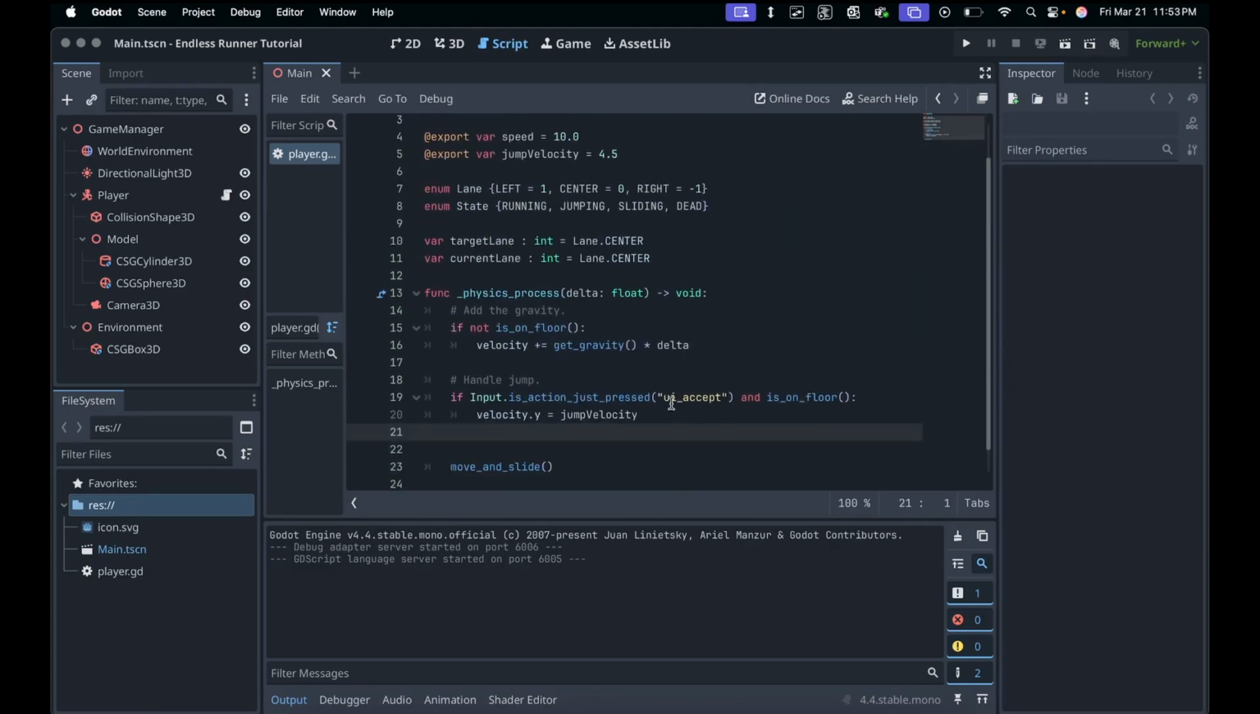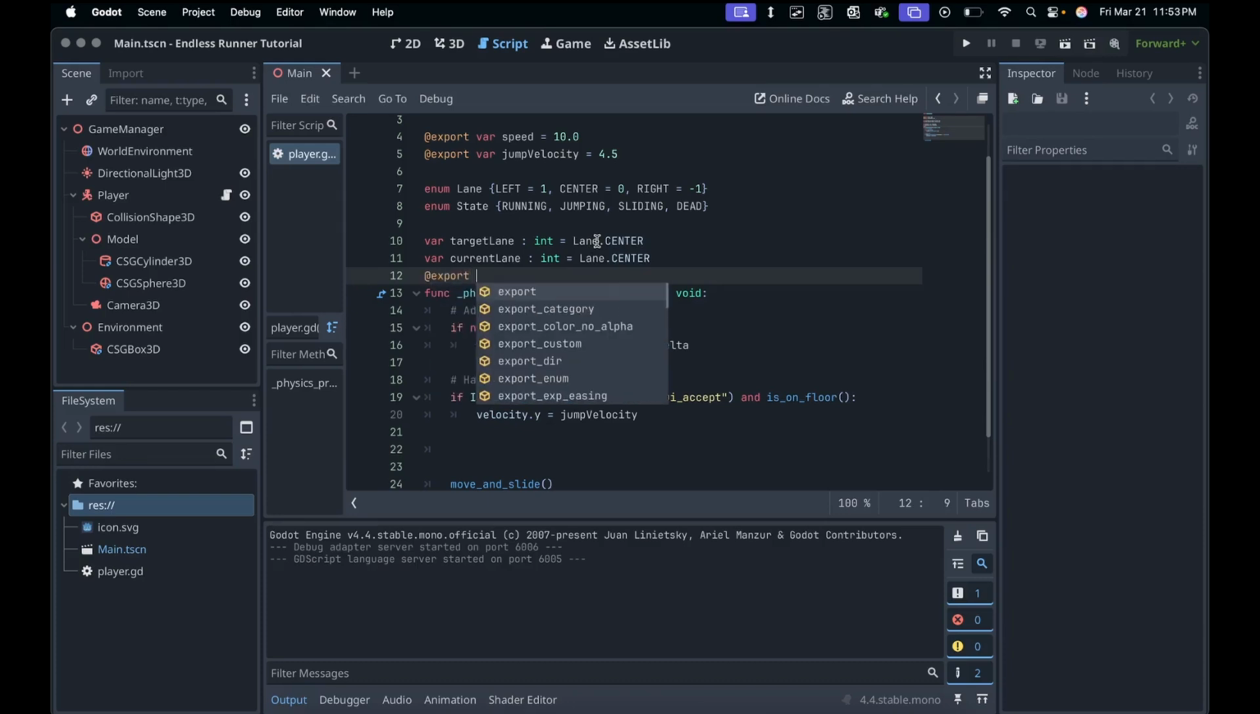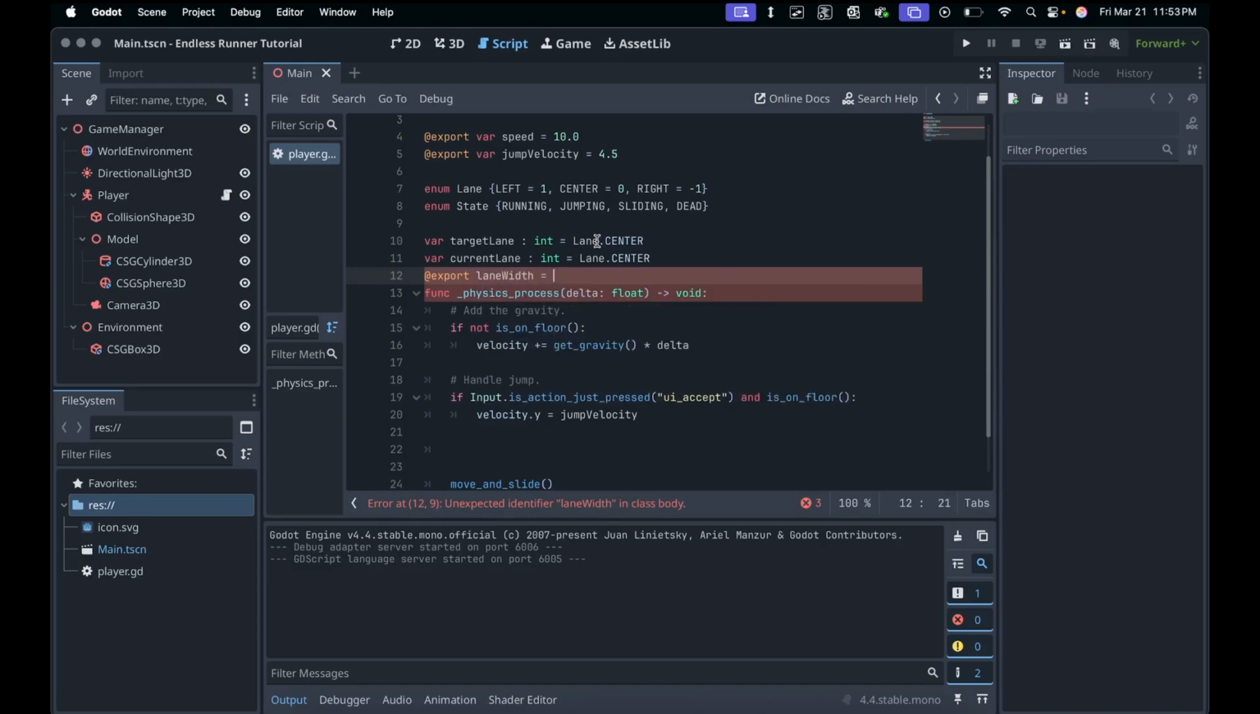And what we're going to do is handle some of our lane movement. In order to do lane movement, we need to come up with what the width of our lane is. So I'm going to export out a variable for that because we want to kind of know what our lane size can be. So I'm going to say @export LaneWidth, and I'm going to make that equal to 2.0.